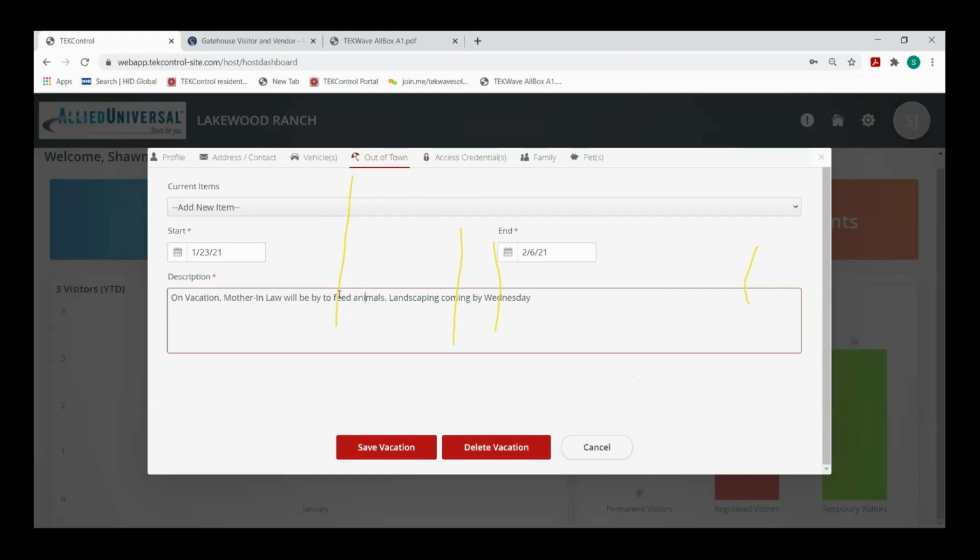Before I go to the next piece, are there any questions on out of town? Probably not. I imagine most people won't utilize it. Our guards, I don't know how much they would use the information if you did place it in there, but it's available, and it would kind of notify them if you had information in there. So, completely voluntary.